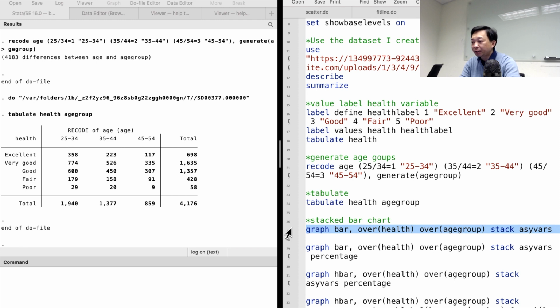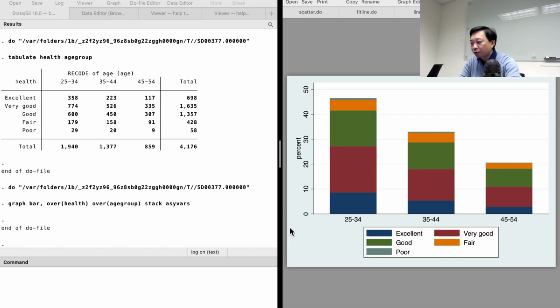We could use the stacked bar chart to visualize the numbers. We use the graph bar command. We have already used the command before when we visualize a single categorical variable. Here, we use the stack and asyvars options to show the health status for each age group. Here's the stacked bar chart.